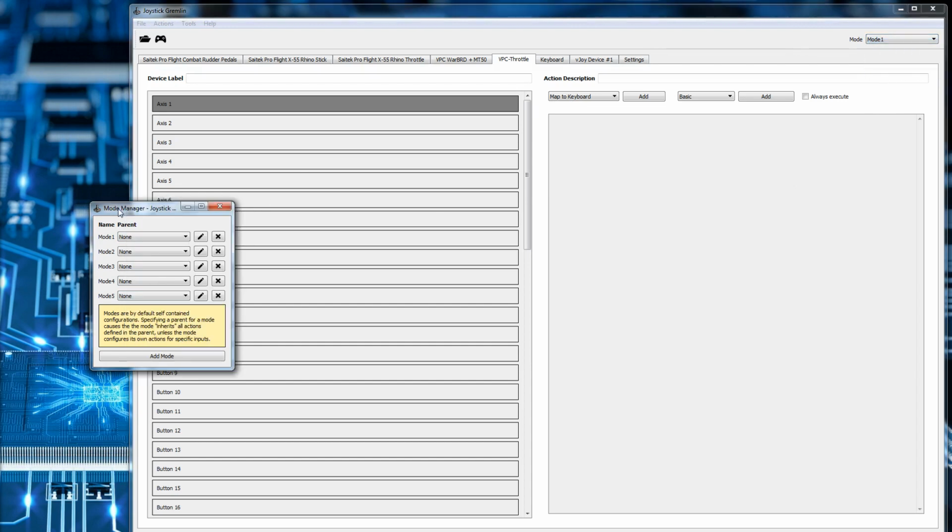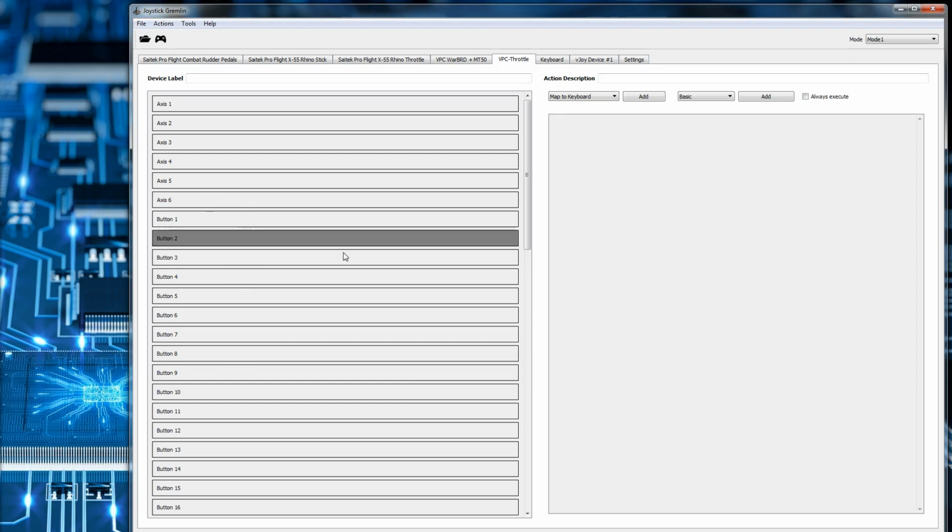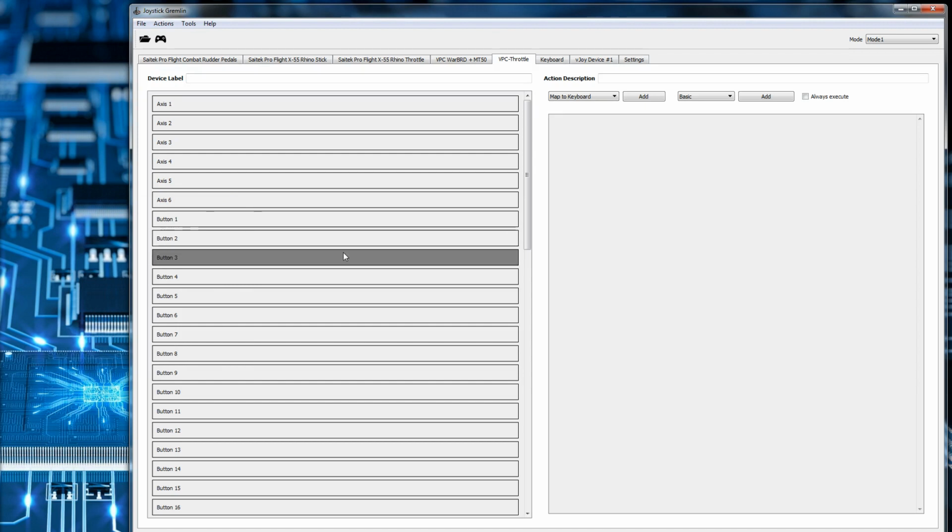Okay, so let's do something very basic. What I'm going to do is press a button on my joystick. Okay, so buttons 2 and 3. These are the ones that I'm going to set up for using my TrackIR, because I use my TrackIR when I'm flying. So button 3, I'm going to create a new action for it.